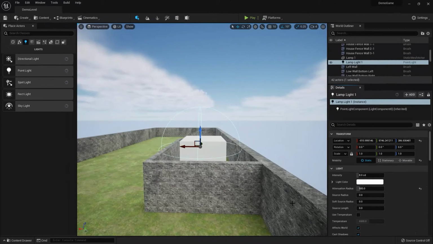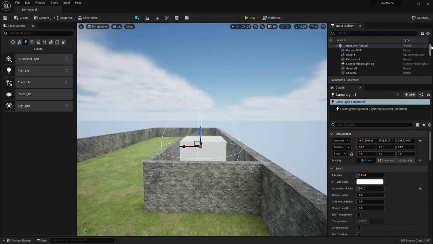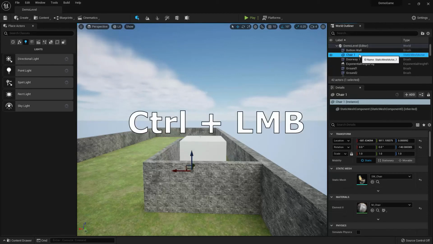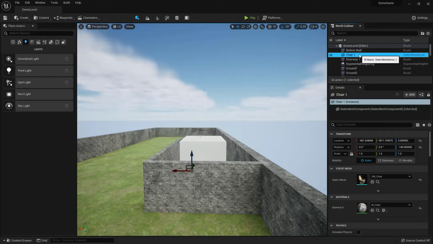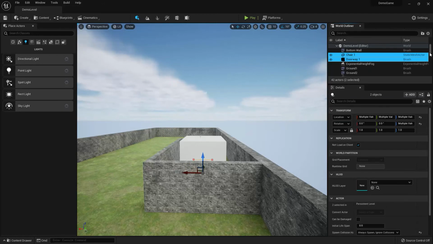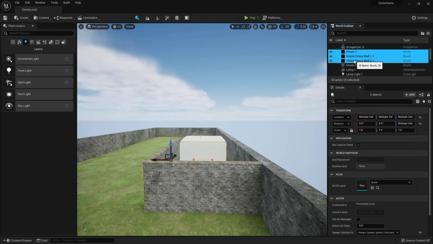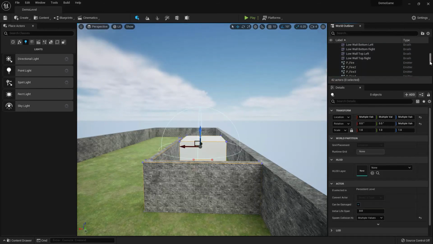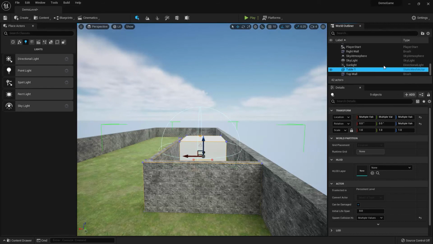Now we are going to combine the house, the fence, and the furniture into a single group, so we can make a copy of that group. So in the World Outliner, select Chair 1. With the Control key held down, also select Doorway 1, House 1, House Fence Wall 1-1, 2-1, and 3-1, Lamp 1, Lamp Light 1, and Table 1. Press Ctrl G to group the actors.